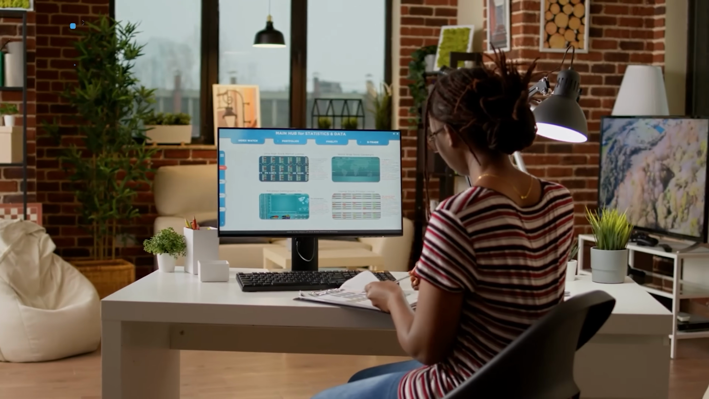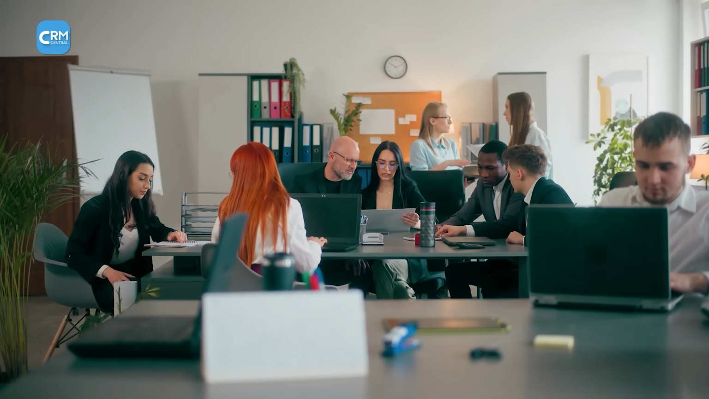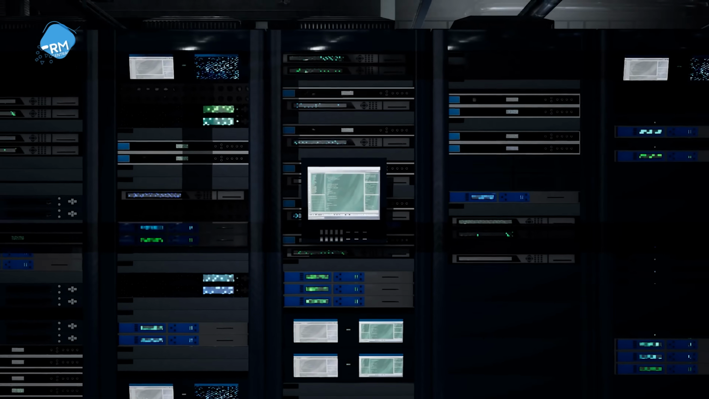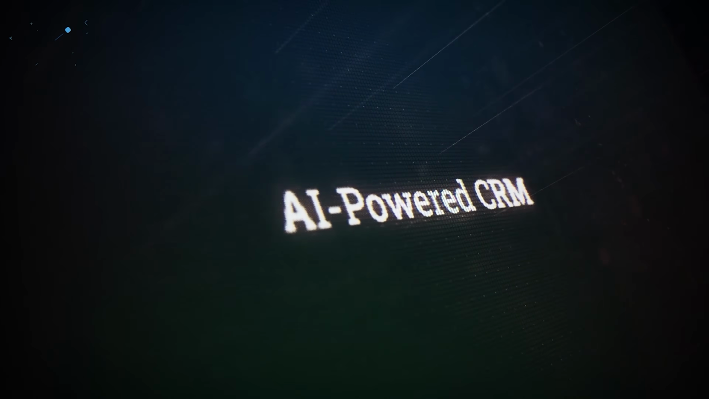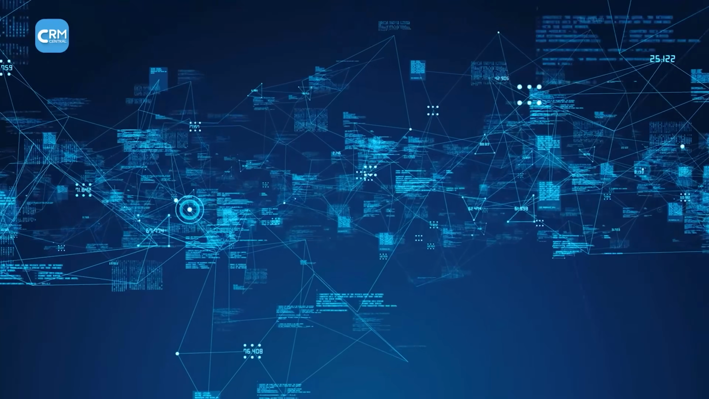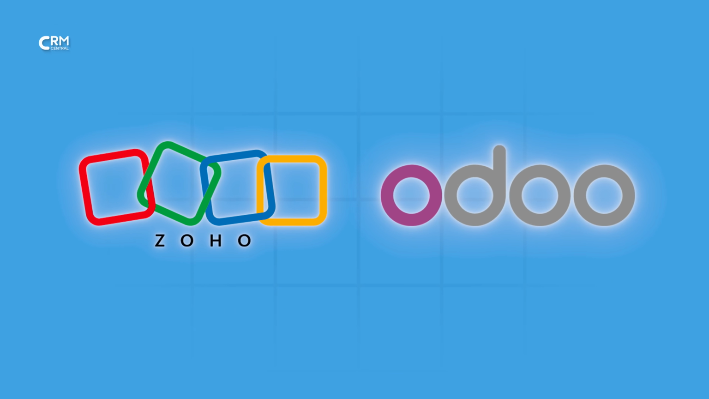You know, the CRM landscape we are looking at today is drastically different from what we saw even just a few years ago. It used to be just about storing data, but now it's about AI-driven personalization, contextual automation, and having real transparency in your data. And both Zoho and Odoo seem to have taken this shift to heart.